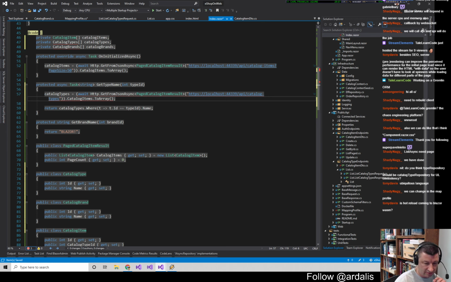Is hot reload coming to Blazor WebAssembly? I don't know. I thought they had it at one point in the previews. I haven't kept up on that.